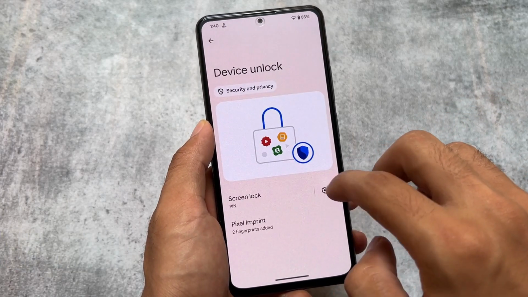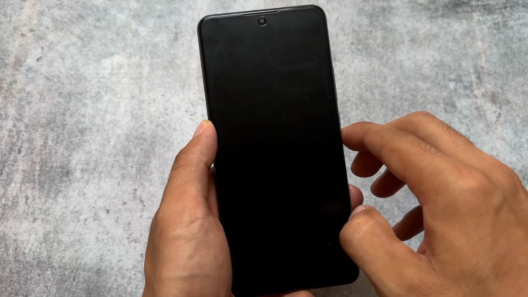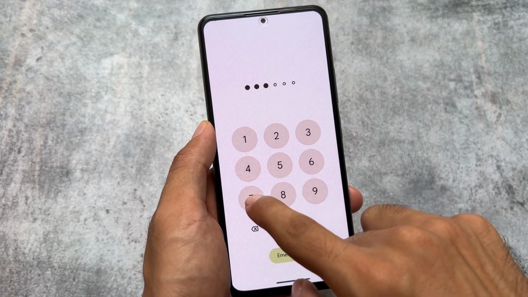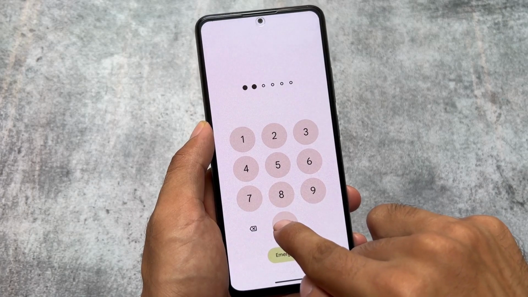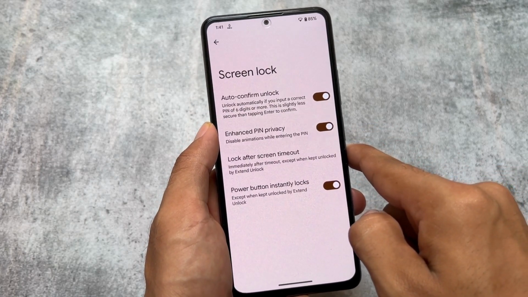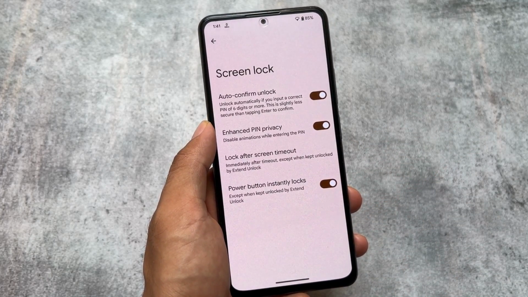Options are almost the same here, but in device unlock you will be able to notice two new options: enhanced pin privacy and auto confirm. So for example, whenever you enter any pin, there are no animations. Also, if you use a 6-digit pin, you will notice now we finally have the auto confirm option, which was not available previously, and it's quite handy. And finally, Google brings it to Android 14.